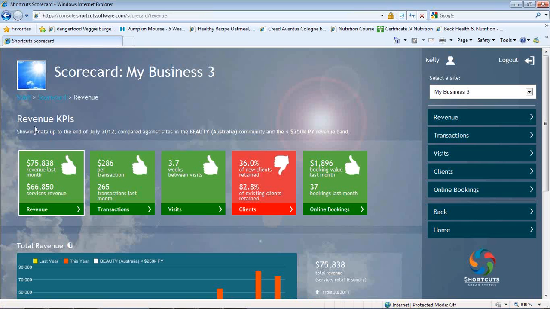Okay, and we can see under the heading where it says revenue KPIs, it's showing data up to the end of July. So the data rolls over on the 1st of every single month. It'll basically roll over each month and you'll see the previous month. So as soon as August is finished, we'll be able to see all of August results in here as well.